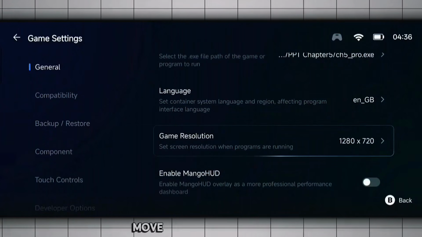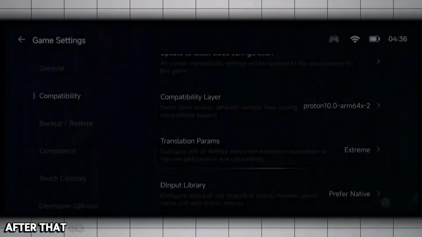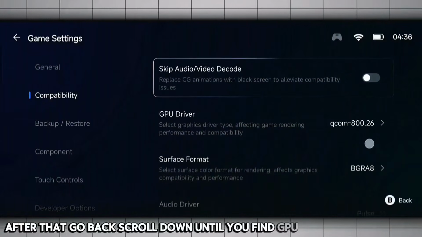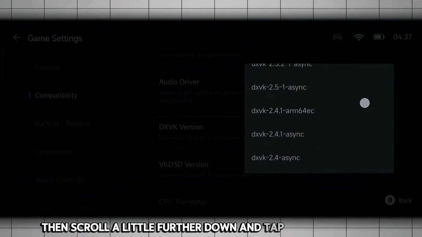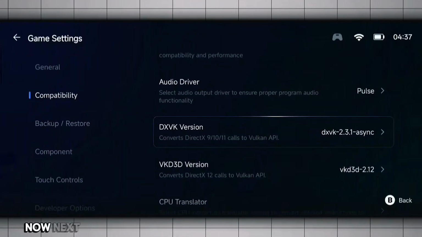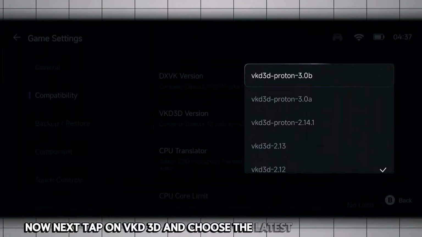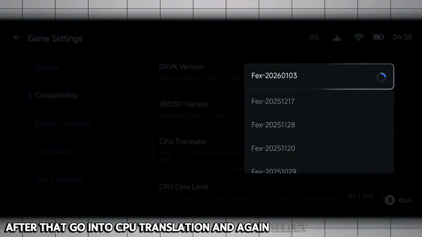Once that's done, move to Compatibility. Here, set Translation Parameter to Extreme. After that, go back. Scroll down until you find GPU driver. For this game, select System Driver. Then scroll a little further down and tap on DXVK version. Set it to DXVK 2.3.1 async. Next, tap on VKD3D and choose the latest available version. After that, go into CPU Translation and again select the latest version.